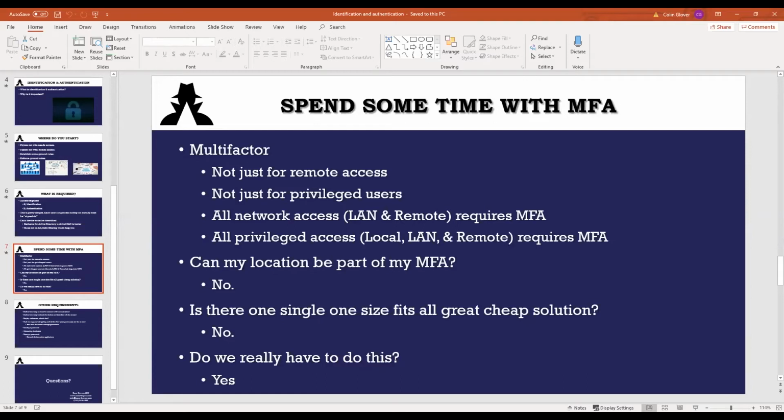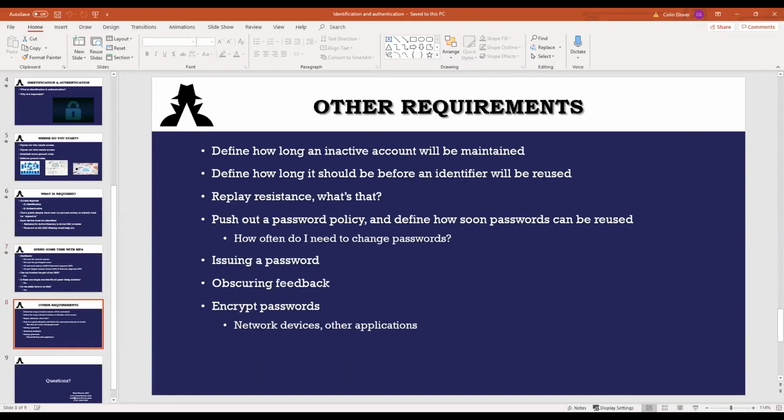All right. We're going to move on to the other identification and authentication requirements. A lot of these are policy driven. So you have to define how long an inactive account will be maintained. Not only when somebody leaves, but this may often come up. A prime example would be some sort of medical leave where they may be out for 3 or 4 months. Do you leave that account active on your system, or is it something you disable?